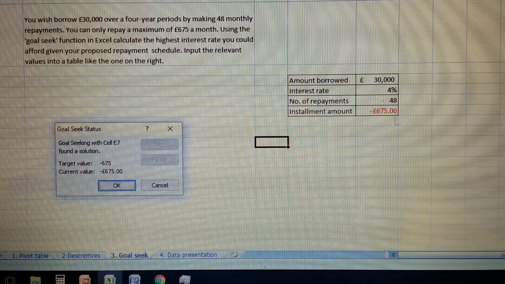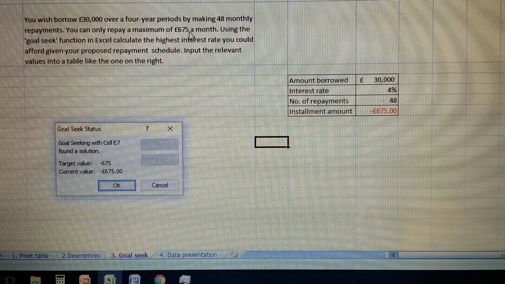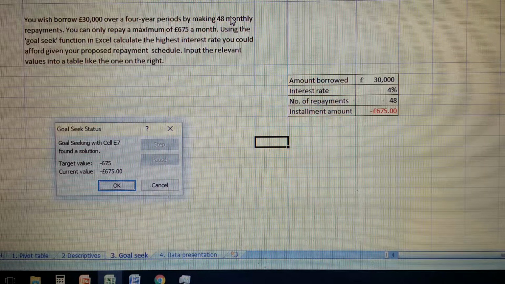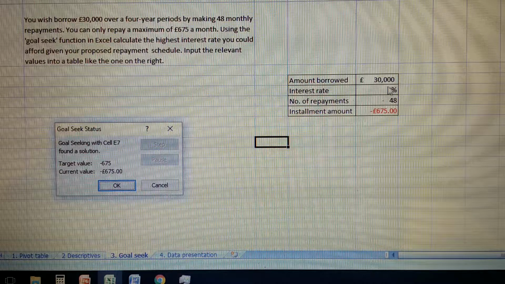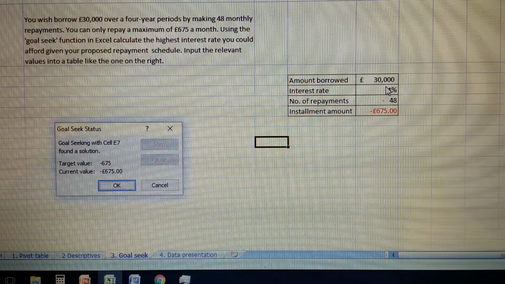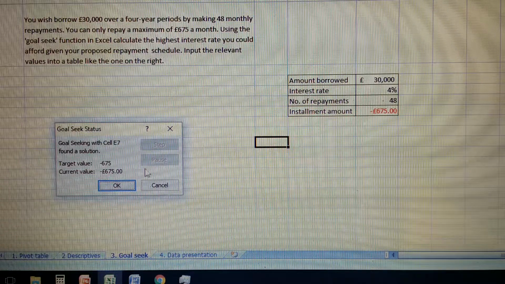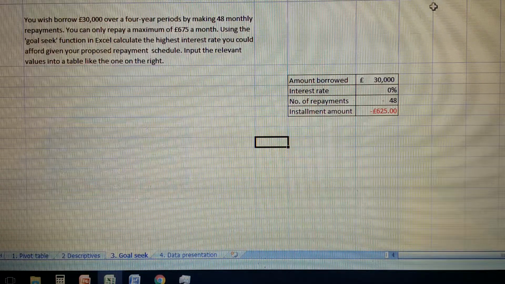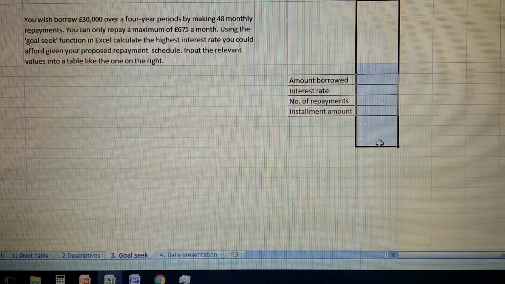So now we can afford to repay £675 a month when borrowing £30,000 over 48 instalments, and we can afford to take out a loan at 4%, okay? Let's just do the whole thing again quickly. I'll just cancel that. I'm going to debit that.